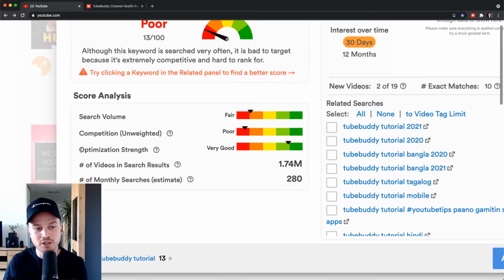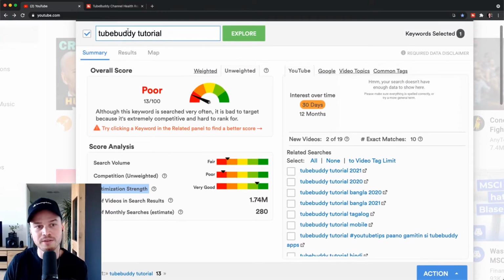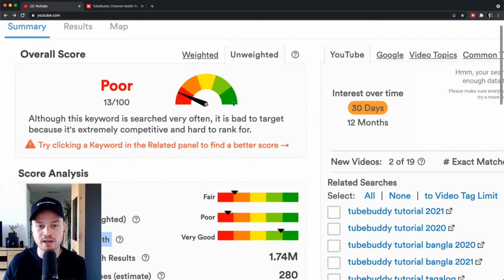And then optimization strength, so the videos that are already out there, how well are they optimized for your keyword? So do they have this keyword in the title, in the description? What are the tags of these videos? So it's taking all this data into consideration, and then it's going to give you a recommendation of what you should do. Should you make a video or not? So if it's in the green, it's probably a good idea to make a video about this topic. If it's in the red, it's probably a bad idea.